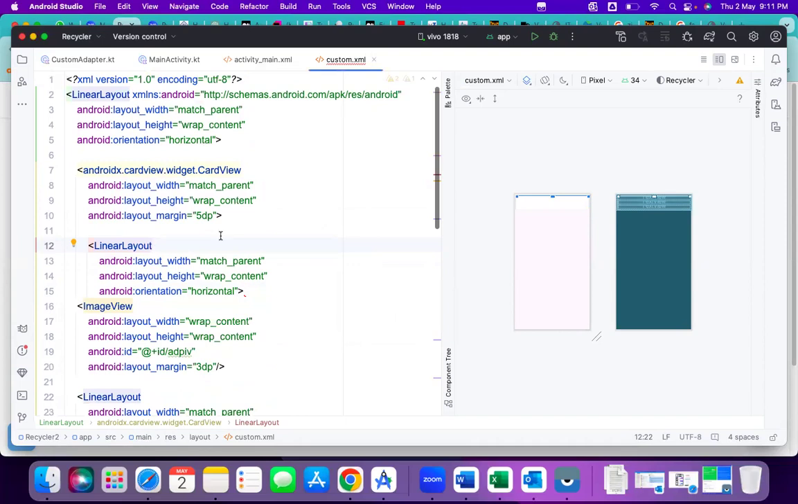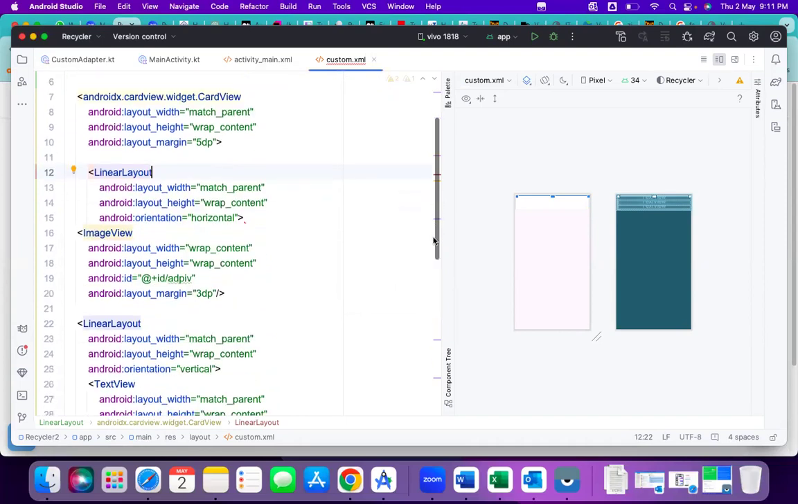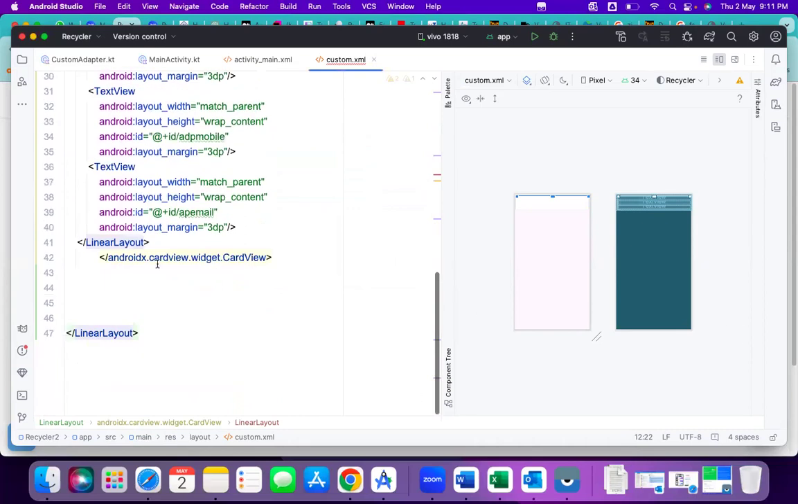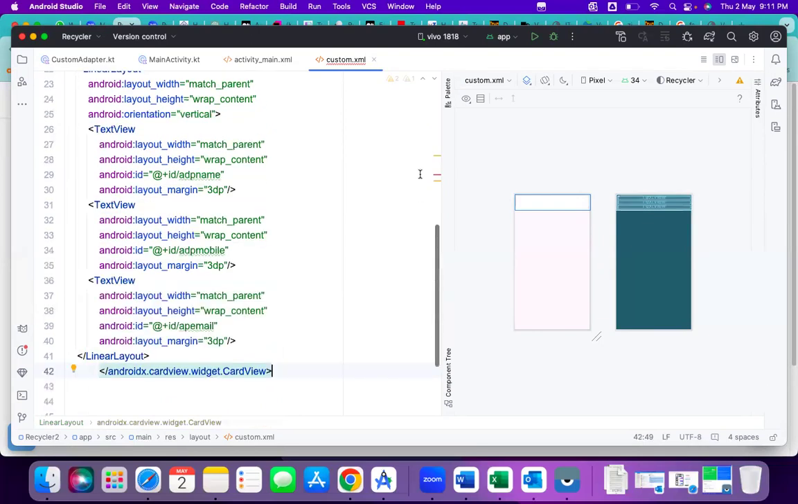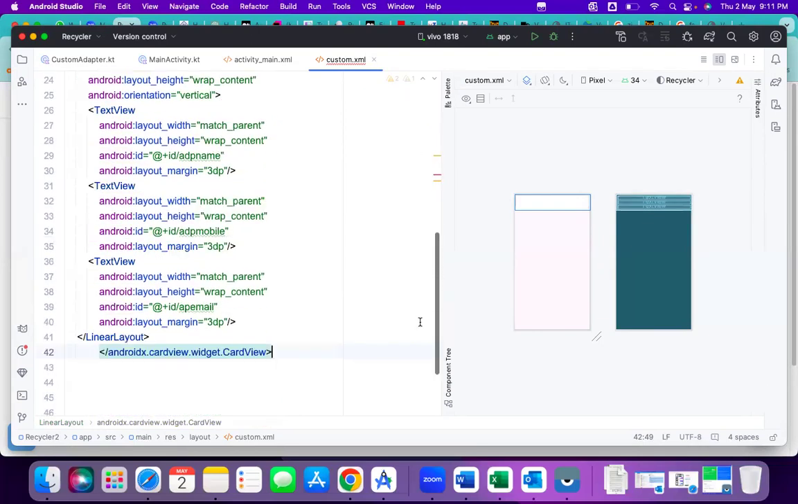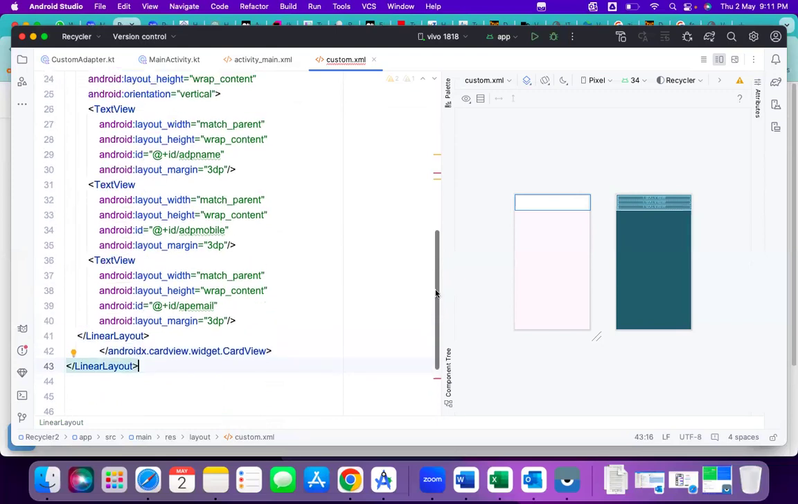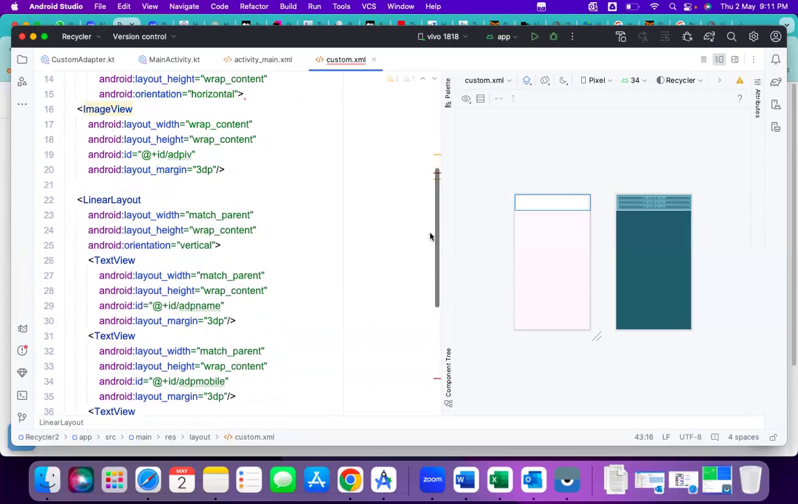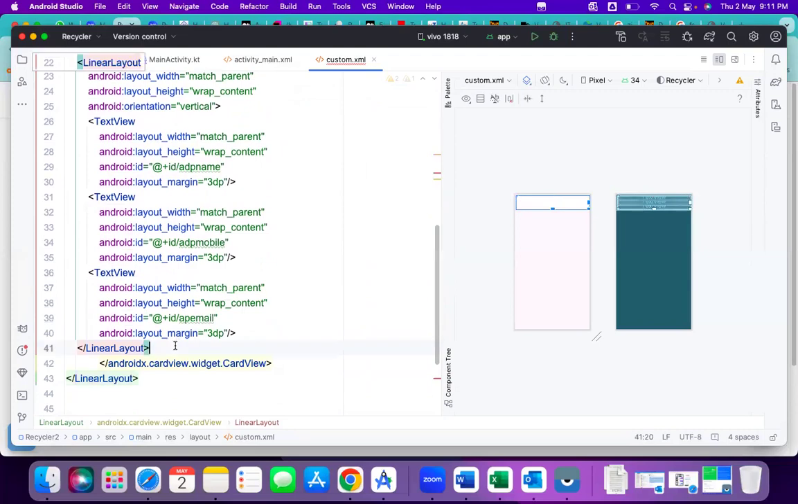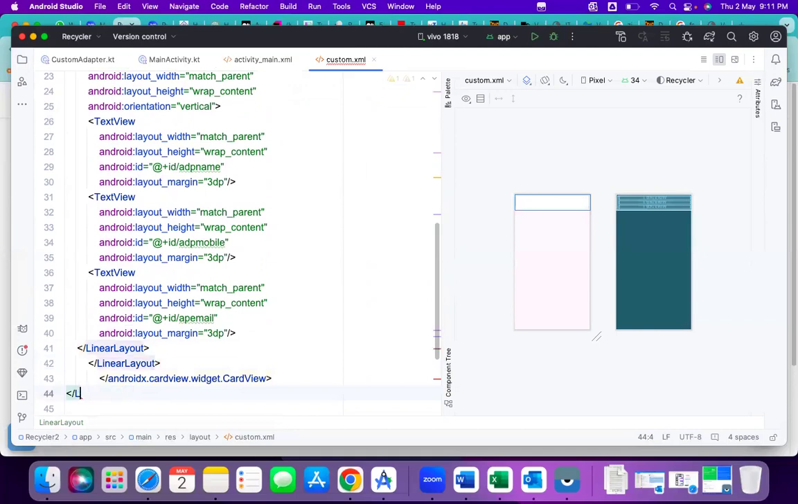We are applying the card view for the linear layout only, but why is it showing the error again? Even though we have closed it here, there are three linear layouts, so we have to close one more linear layout. This is the vertical one, and this has been closed here. Right before this, we have to close one more. That was the error here. Now we have closed this.